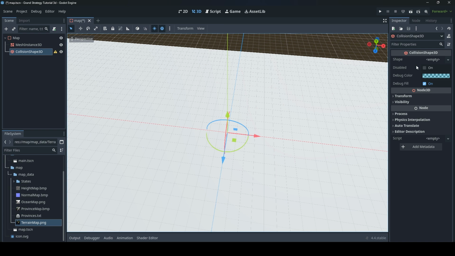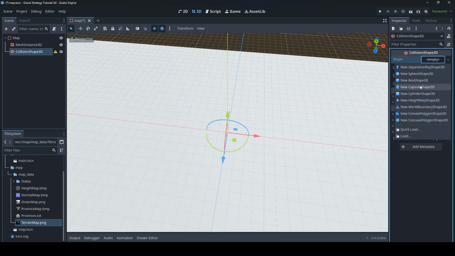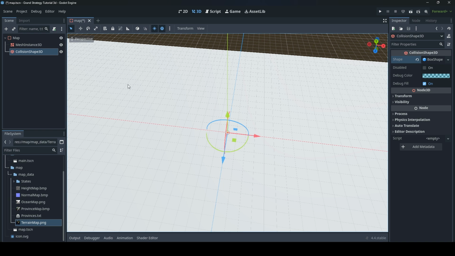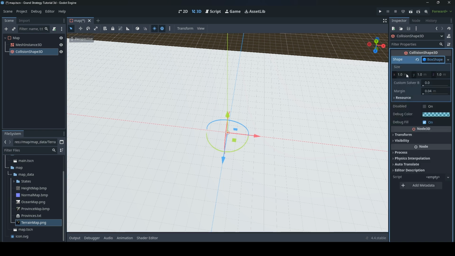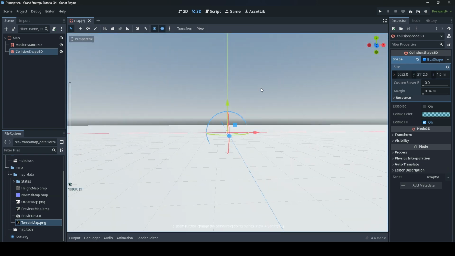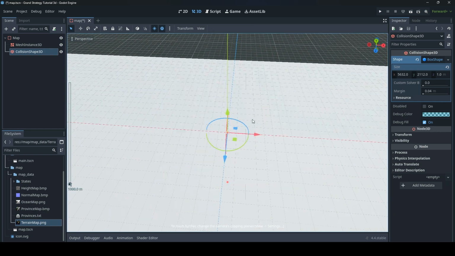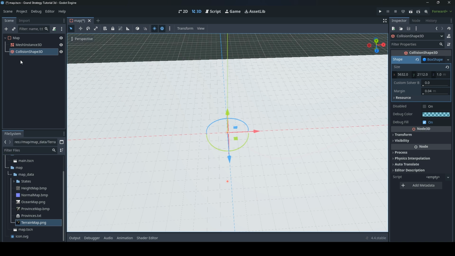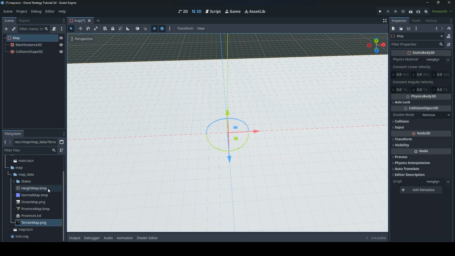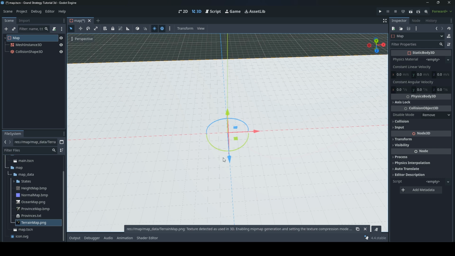Okay, and the collision shape needs to be the same, so let's use a box shape on this one, with the same X and Y values as we had on the other one, so it covers our whole mesh. Being 1 meter tall is probably fine. Okay, and just for good measure, we can drag our trade map on top of it.